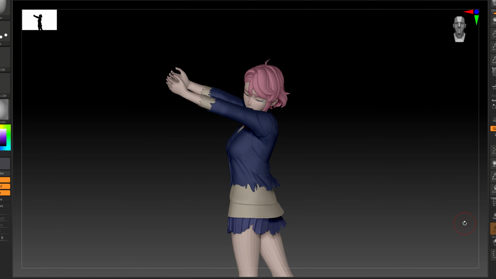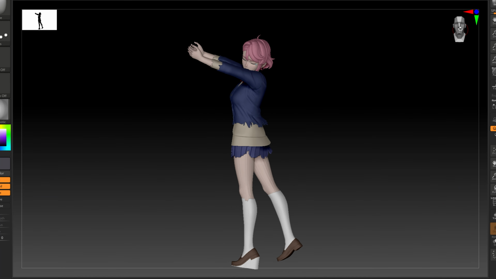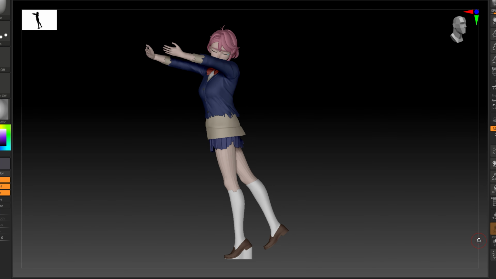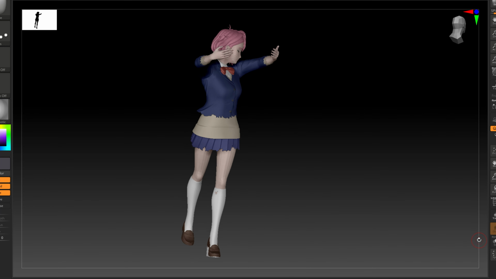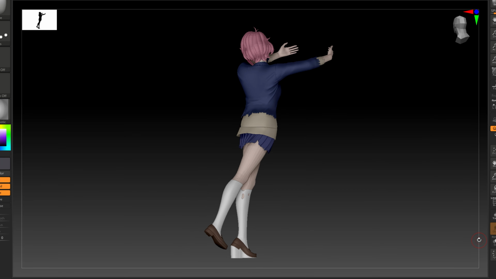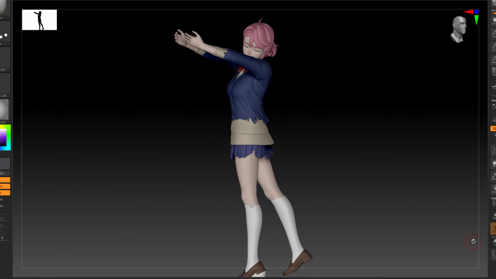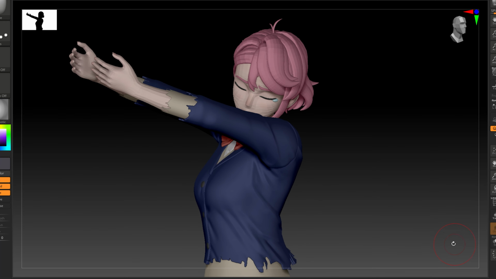Hey everyone, welcome back. In this video, I'm giving you a behind the scenes look at how I sculpt torn clothing in ZBrush, specifically for Aira's sweater from the Silky statue. This isn't a full step-by-step deep dive, but I wanted to show you one of the methods I like using for creating stylized tears and damaged fabric.